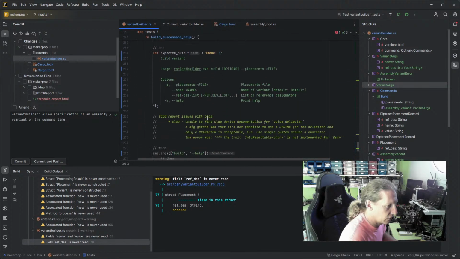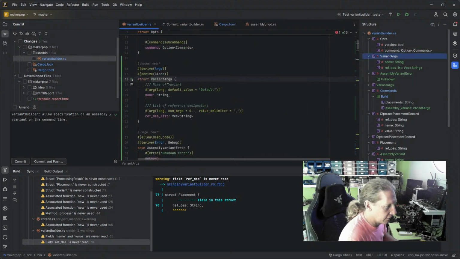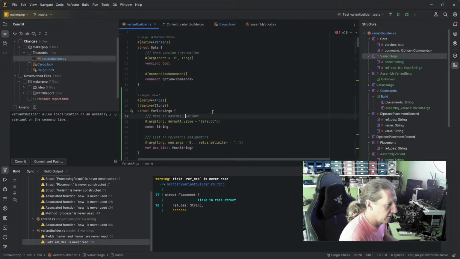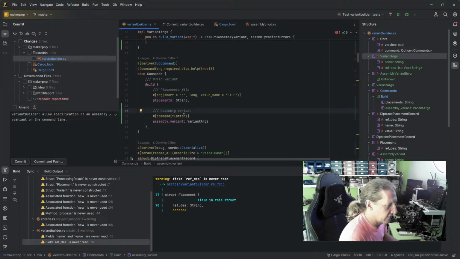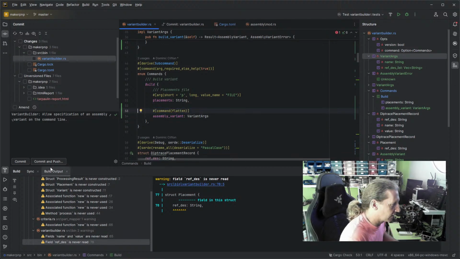Build variant. Name of variant. We could improve this a little bit. I want to say assembly variant here. So that means going back to this and going name of assembly variant here. And then we had this, but this doesn't appear anywhere. And it has no value because it's the same as this. So we're going to delete it. Less to maintain.